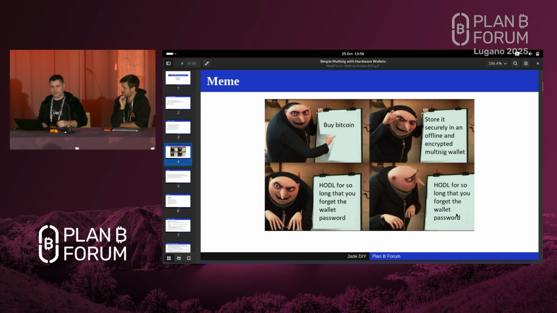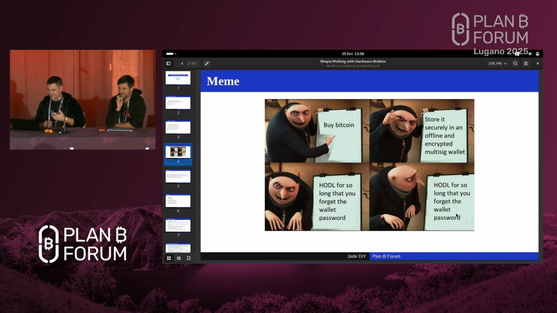So the most important slide is the meme. I buy Bitcoin. I store it securely in an offline and encrypted multisig wallet. Then I hodl, and then I forget the wallet password. So there is a problem.